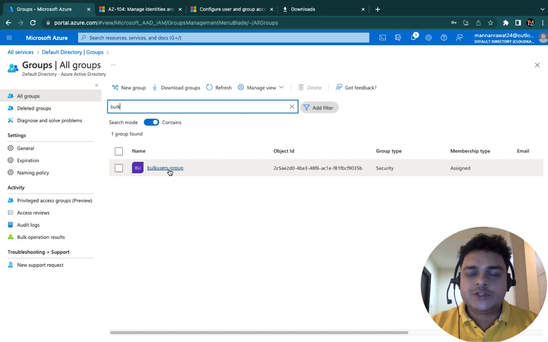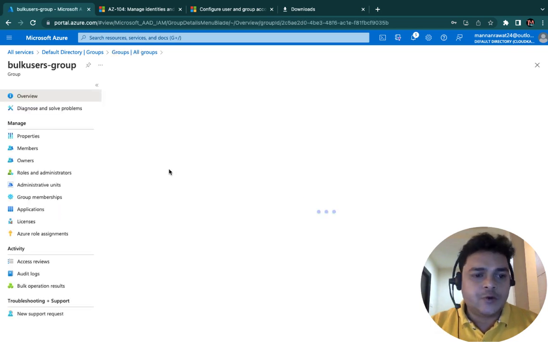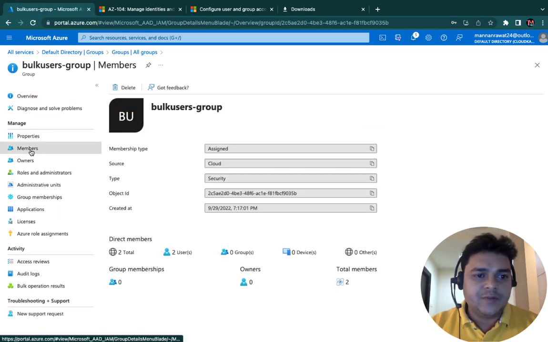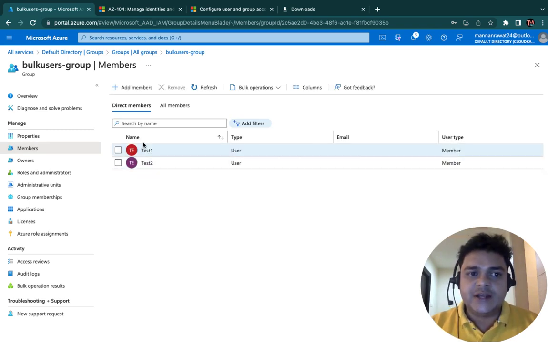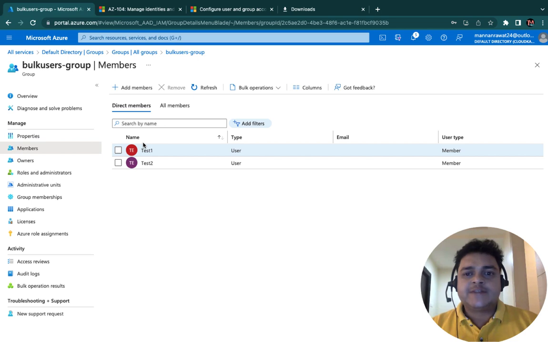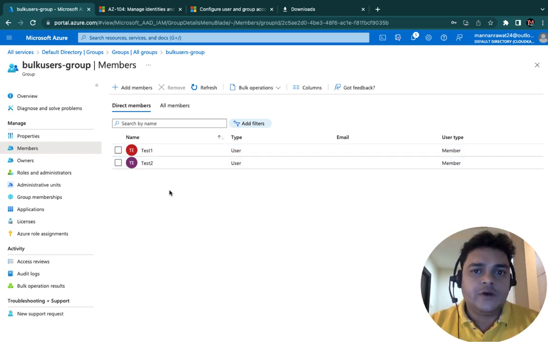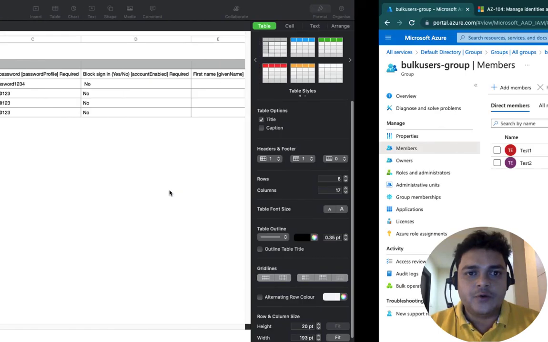See, bulk user group, just need to open the group's properties and click on members. It will give you the information about all the users that you added in this particular group. So guys, this is all about user accounts in Active Directory and how we can manage groups. I hope all of you understand the concept. Please let me know if you have any question or doubt.